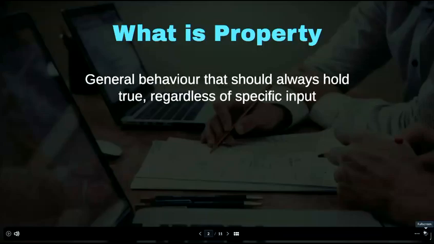So property is basically a general behavior. What you were telling was also right, but that was an attribute. I'm talking about the behavior of the code, not the attribute. The behavior should always be true regardless of any specific input, like this laser pointer: whether I point it on the screen, on you, on the chair, anywhere, it should point.